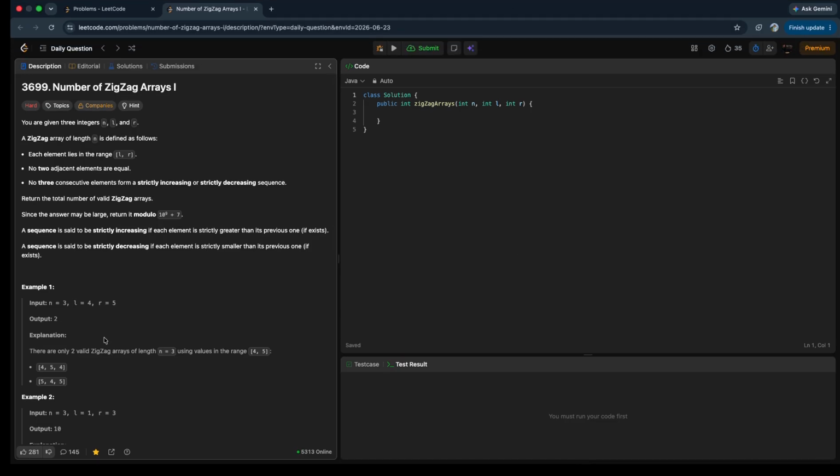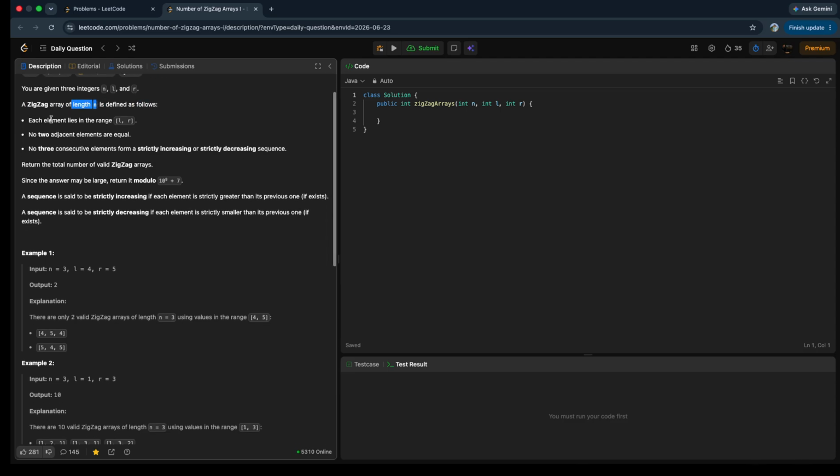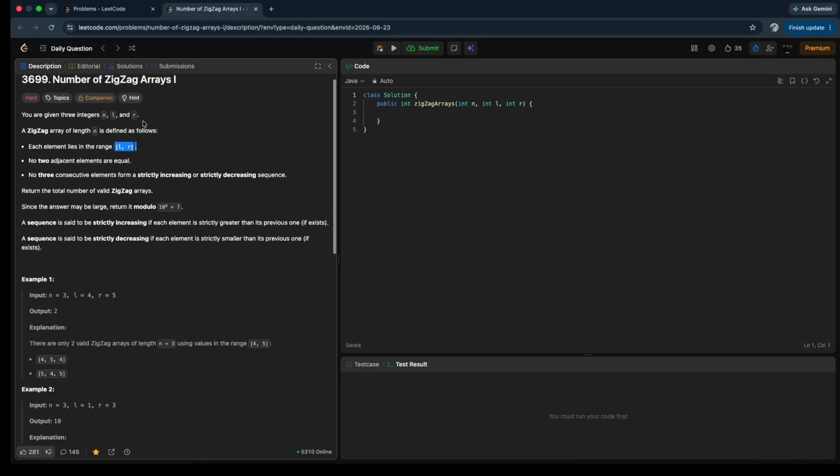The actual question is number of zigzag arrays, which is a one. You are given three integers n, l, and r. The zigzag array of length n is defined as: each element lies in range only in between l and r, no two adjacent elements are equal, and no three consecutive elements form a strictly increasing or strictly decreasing sequence. There are three conditions, right?